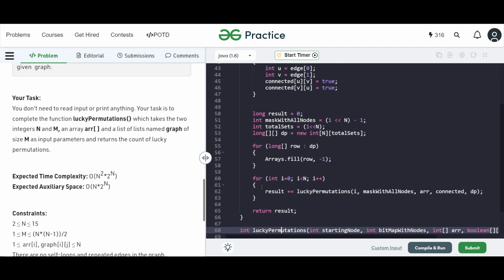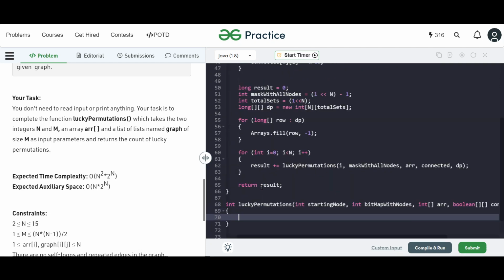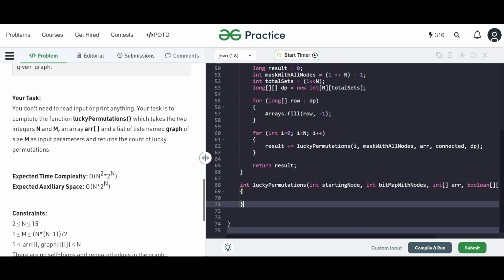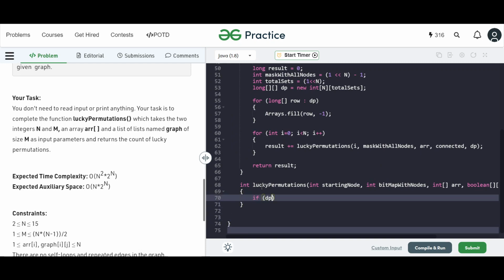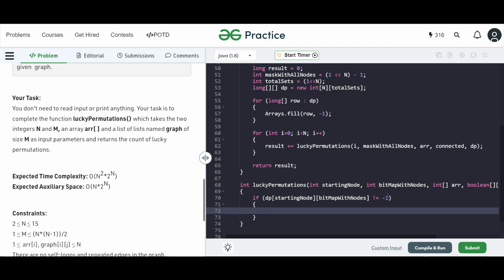All right, so now what are we going to do in this thing? Well, the first thing, obviously, if DP of this starting node and this bitmap with nodes is not equal to -1, well, then we'll return this guy. That's the base condition.